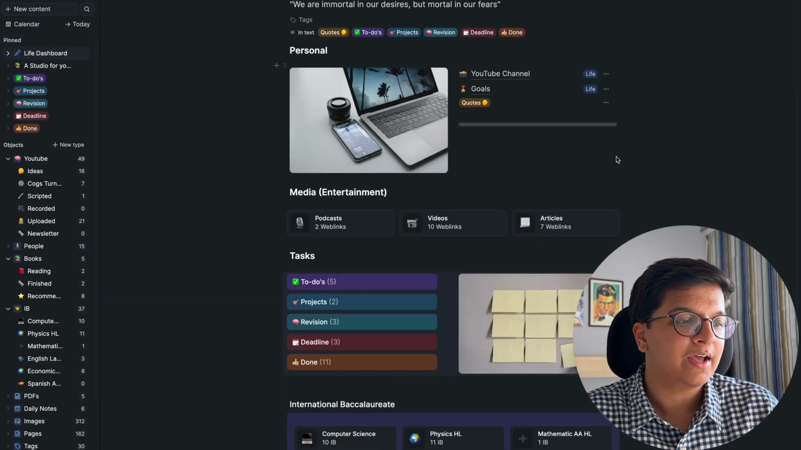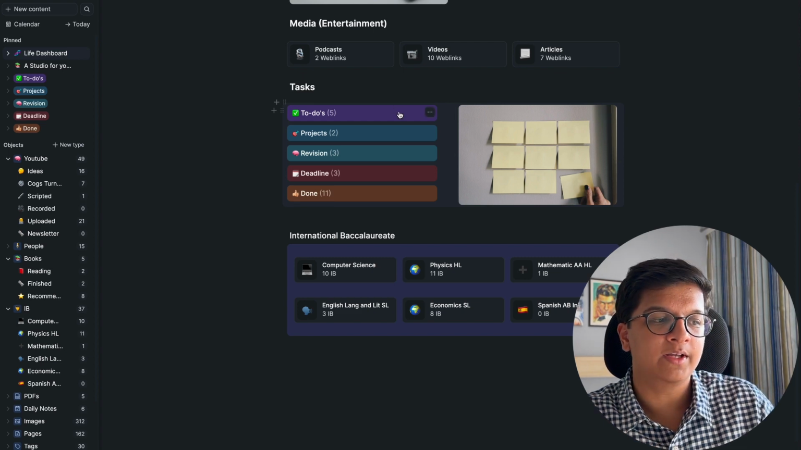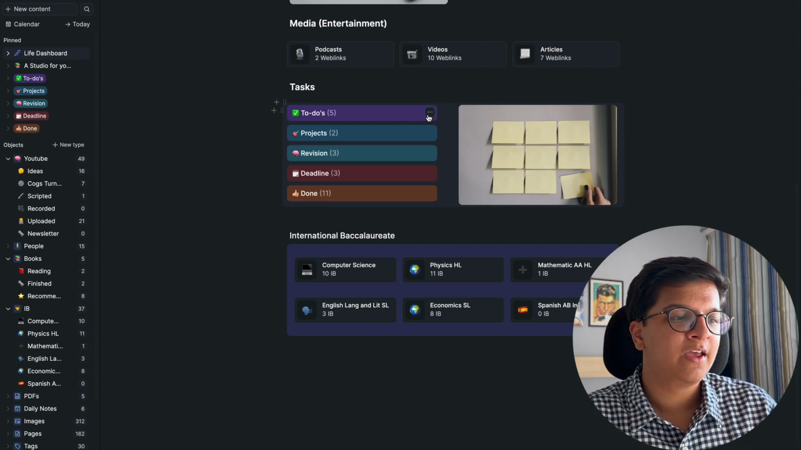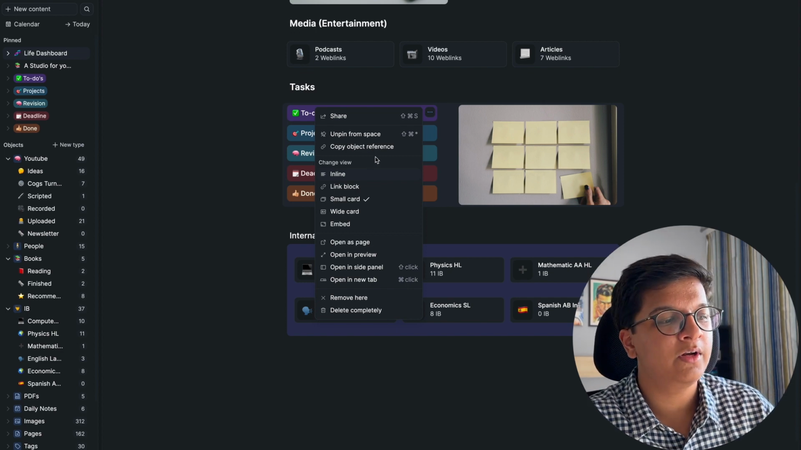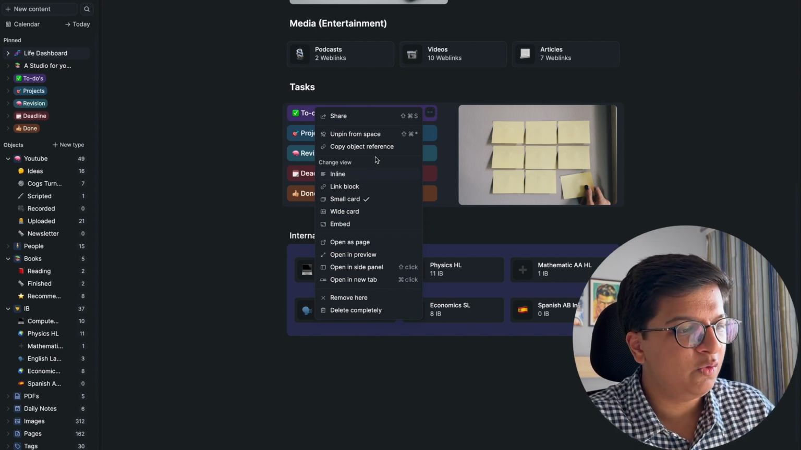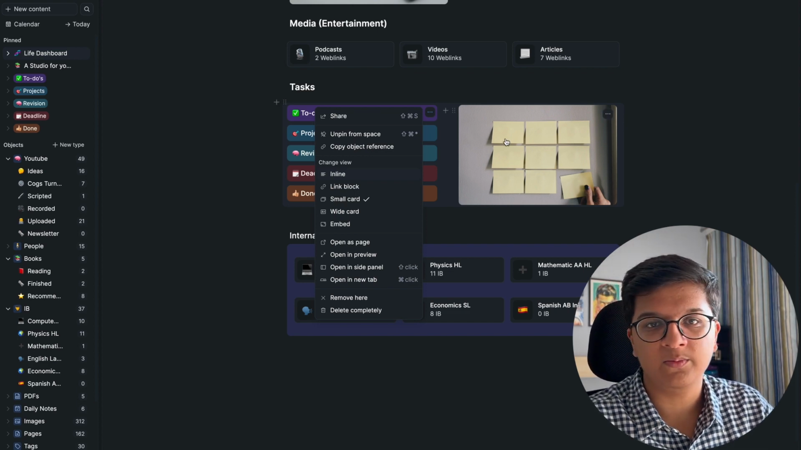Then after that, I have a sort of semi-task management system, which involves these small embeds of all of my tags. The way you get this is you first do the tag and then you click small card. I found small card is better when you're trying to stack them below each other and next to an image.